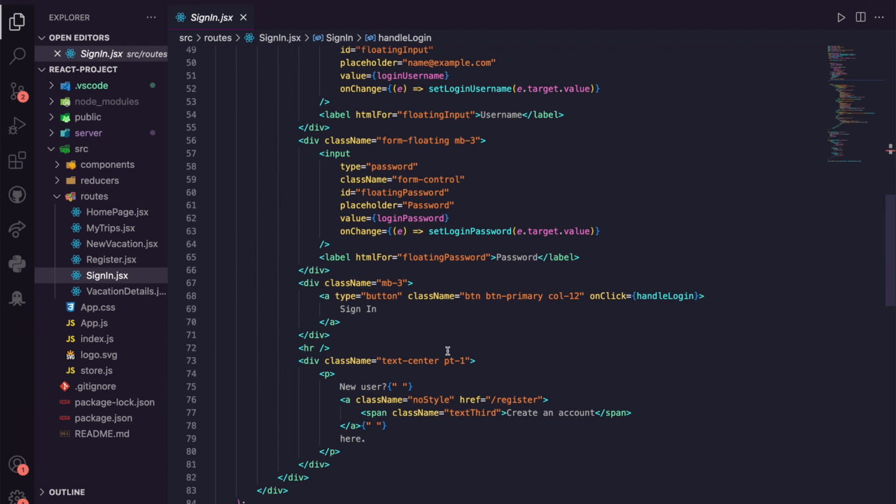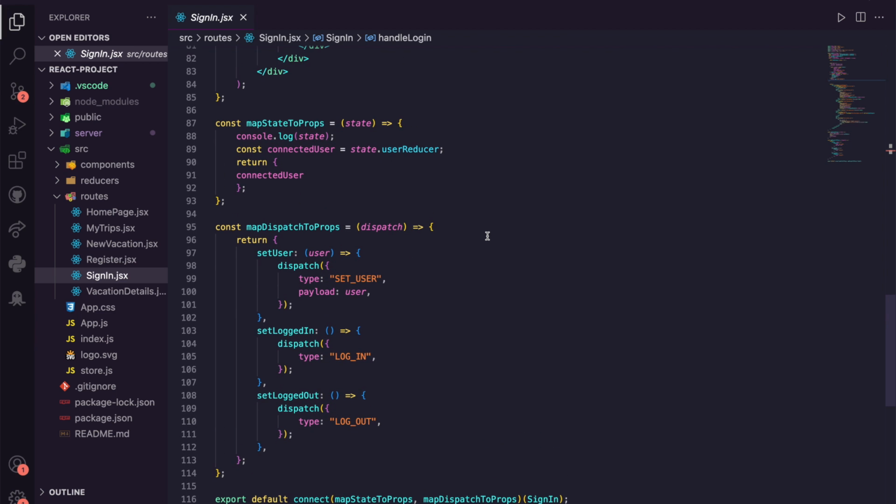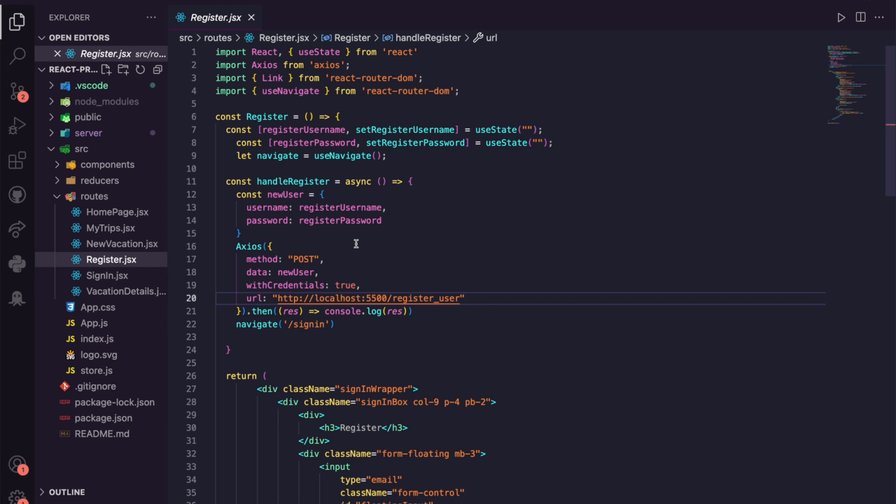If the login is unsuccessful, then we will not redirect. And here we have our component and our Redux connection. Same thing, pretty similar with the register user. We just post to the register user route and then navigate to the sign-in page once successful.